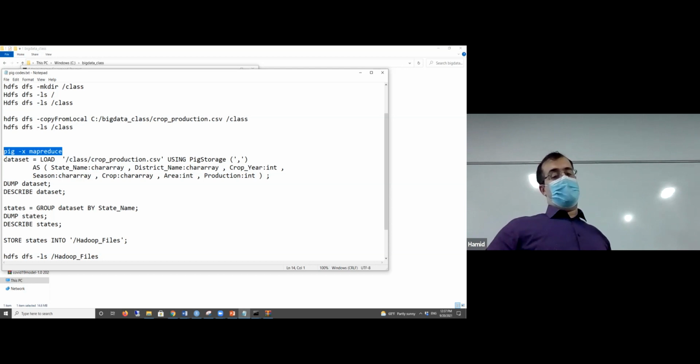I'm basically defining a new variable, a dataset. I'm saying it's equal to loading class crop production.csv, which is the address in my Hadoop environment. It's comma delimited, so I use PigStorage with a comma delimiter. Also, keep in mind the schema: state name is a chararray, district name chararray, crop year int, season chararray, crop chararray, area int, production int.